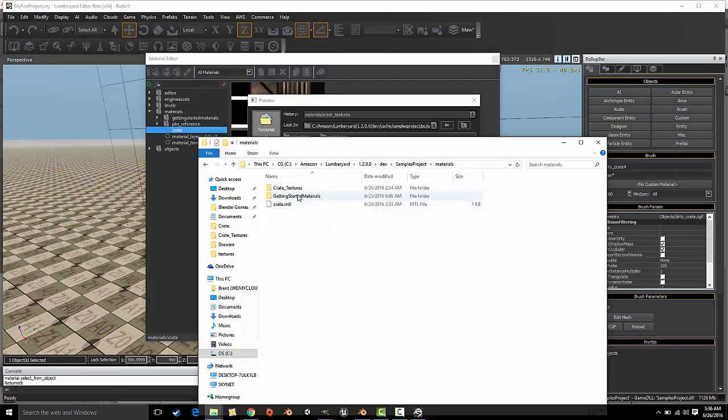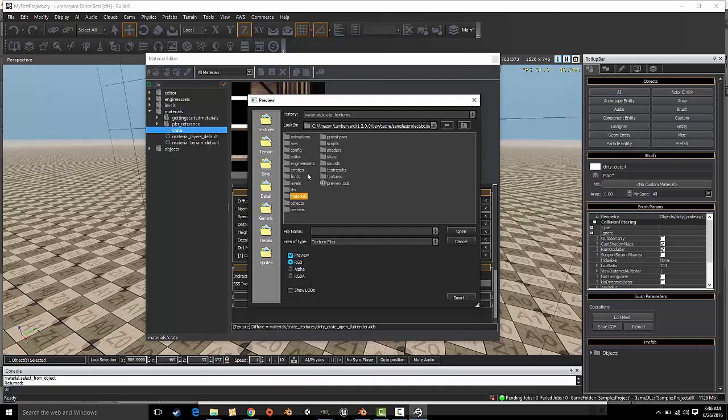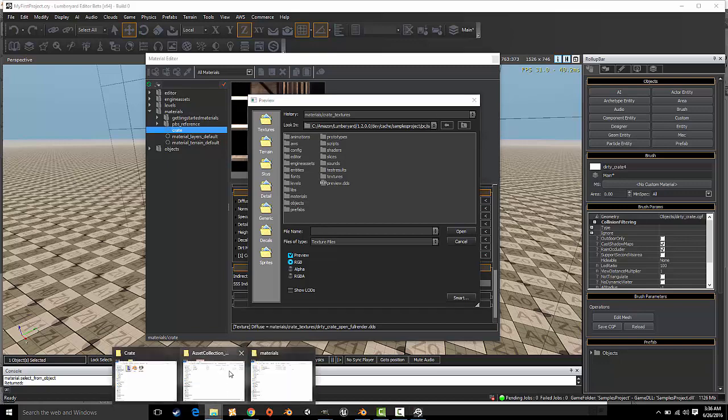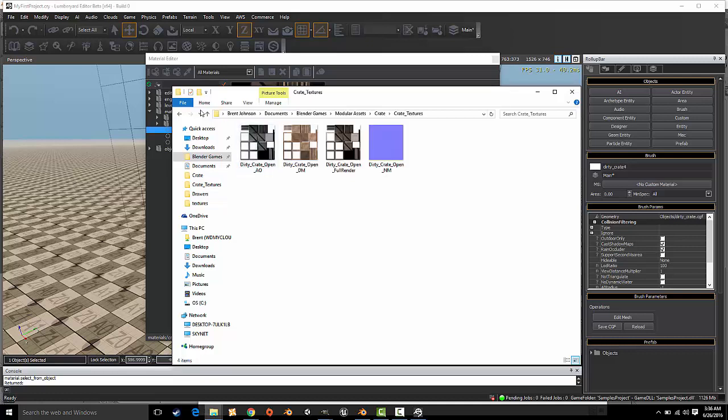Try not to get confused. Materials right here. Okay, so sample project, materials, under sample project. Okay, so to recap, let's go back. My FBX is right here, and the texture folder that I made with all my textures. Okay, I grab that entire folder.